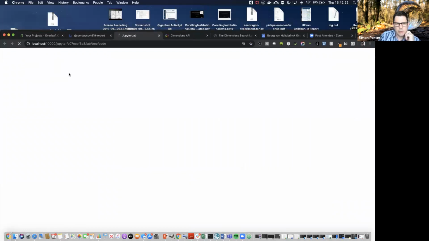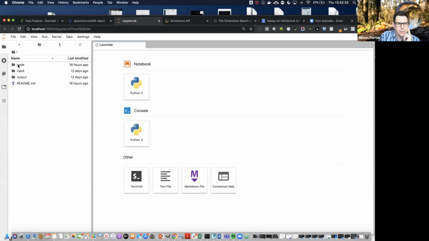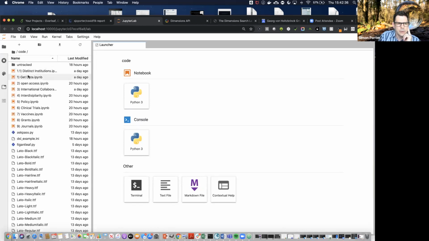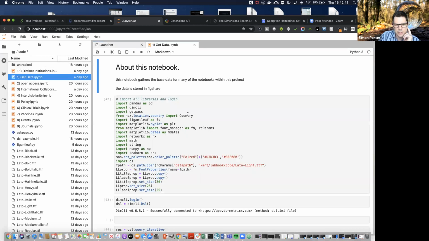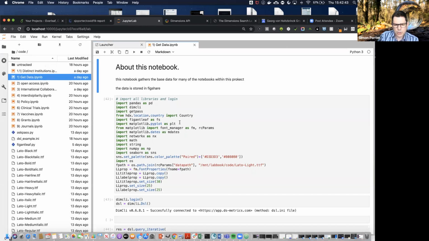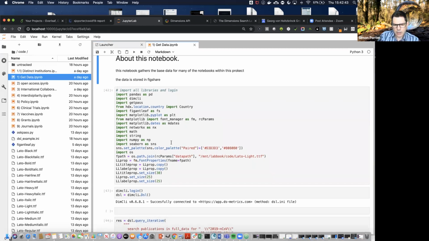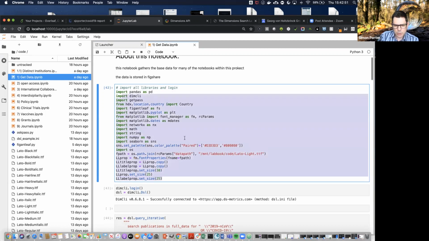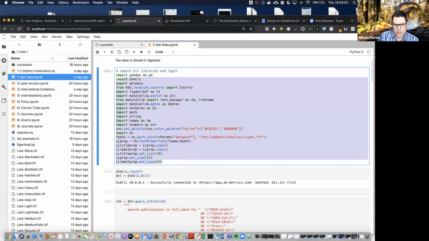So in the COVID-19 report, we've actually done an analysis using the Dimensions API, and I'll just give you a sense of how that works. So for instance, in the first query of the set of analysis we do, we run with our Jupyter Notebook. In the first instance, we put in the libraries that we want to use for Jupyter Notebook, and the most important one for Dimensions is the Dimensions client library, dimcli.